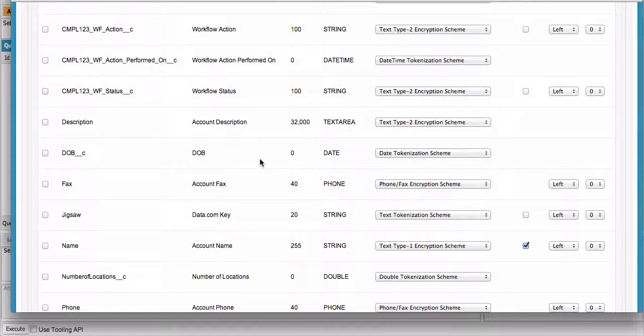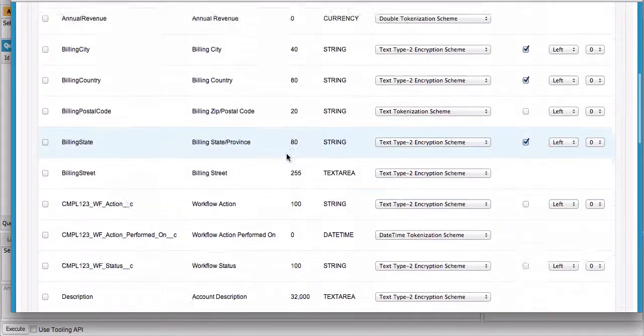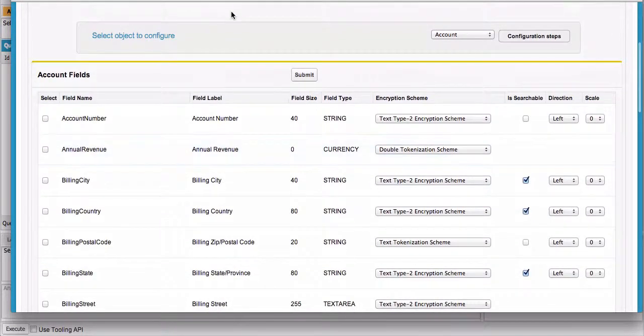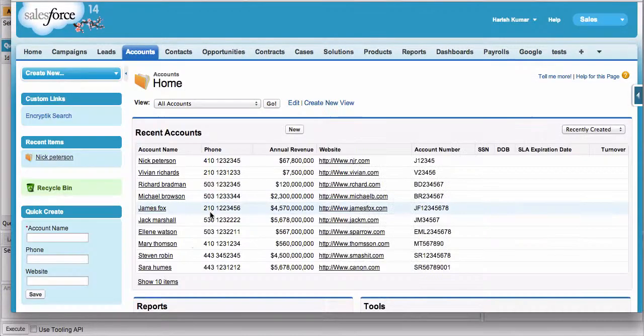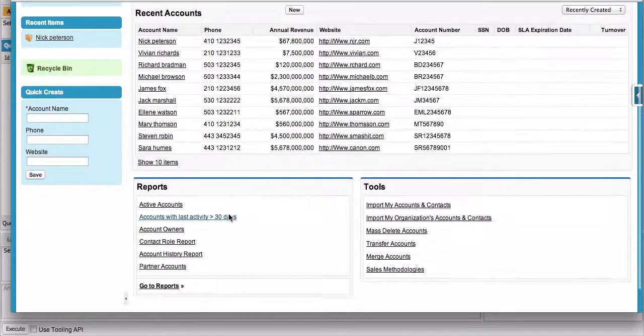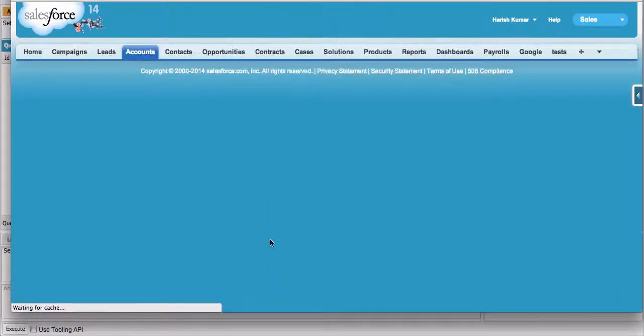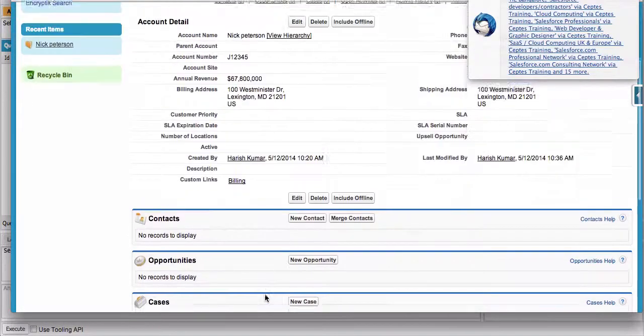So you don't have to worry about the data. Anytime you have Encryptik, it ensures that the backend is being taken care of. If you see this account object here, all your data is back. The entire data you have has come back in a clear text format.